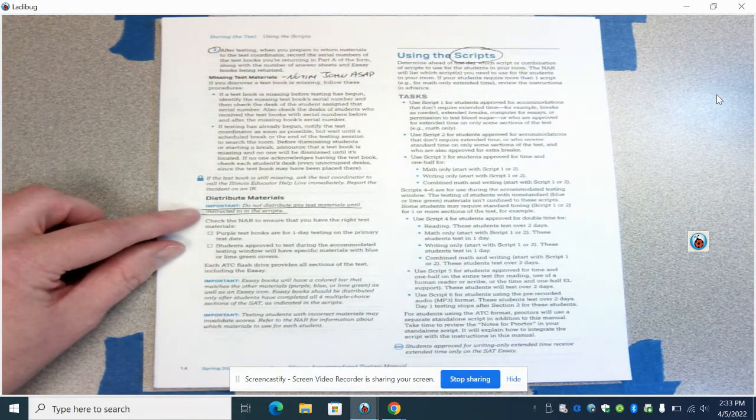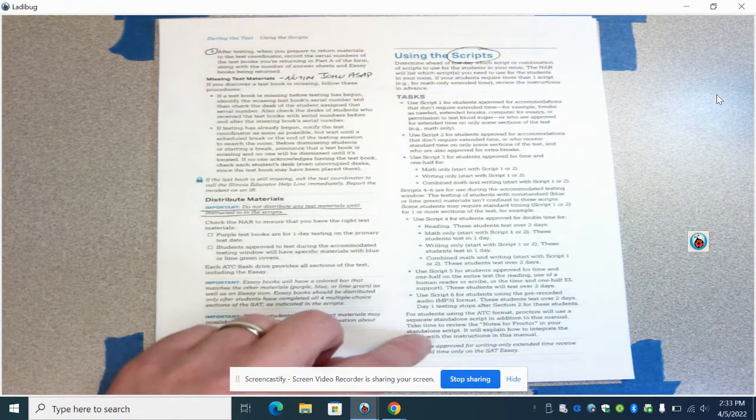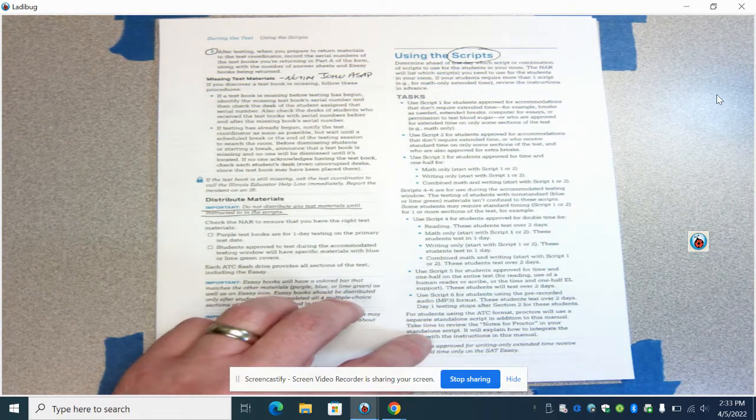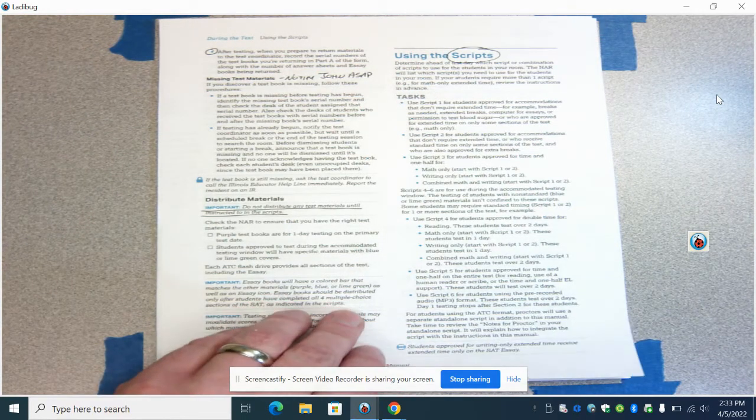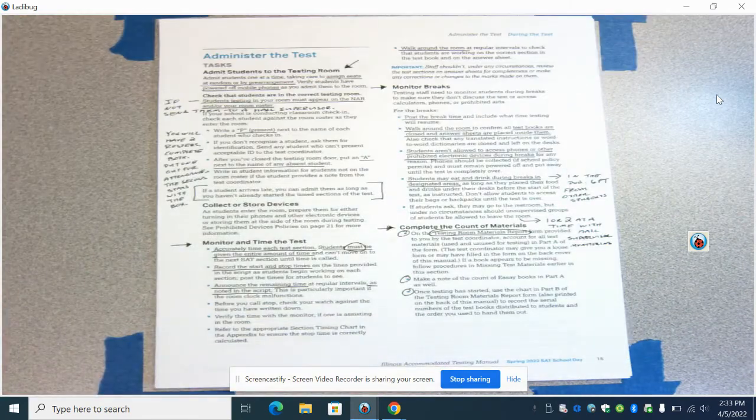Regarding those materials, you're not going to distribute them until you're instructed to do so in the scripts. We'll go through the scripts information here about what different scripts are and how they're used. You will only have one script in front of you right now. We've kind of split the manual up so that you have just the script that you need. You don't have to make that distinction on your own.